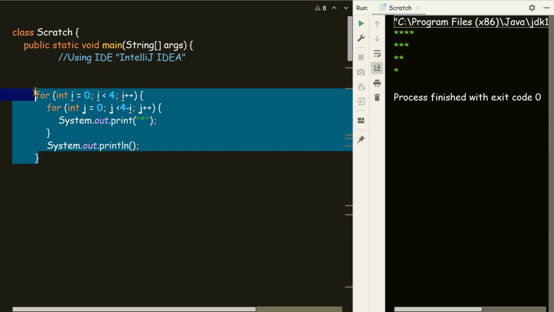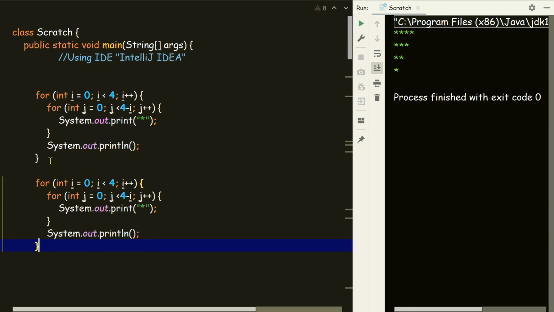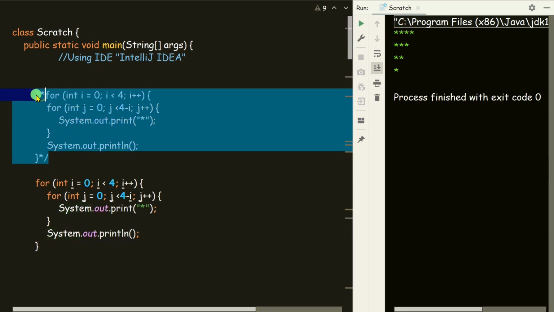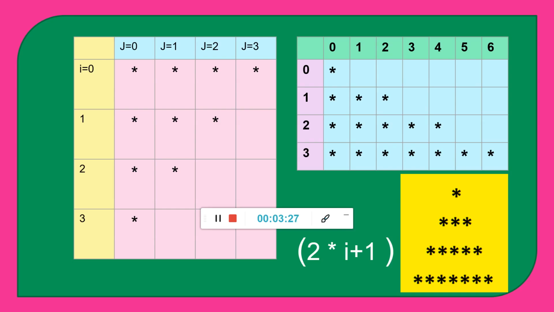Now again I will take the 2 for loops, just copy and paste it over here, and comment this section. Now we would work on this one. Here you can see 1 3 5 7, this is increasing in this way. At i 0, 1 column is present, then 3 columns are present. As you can see, this keeps on increasing.